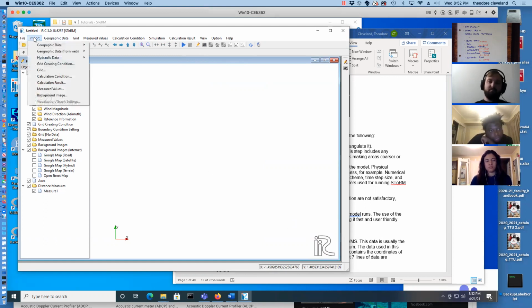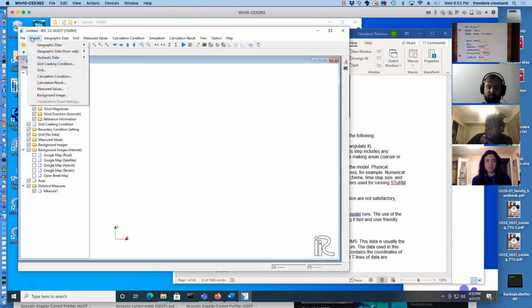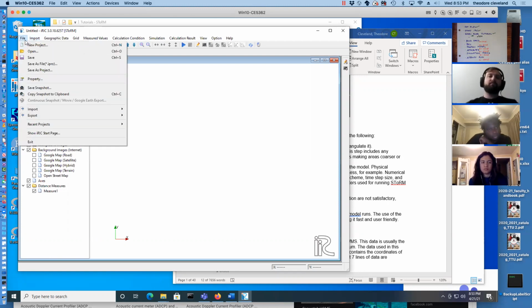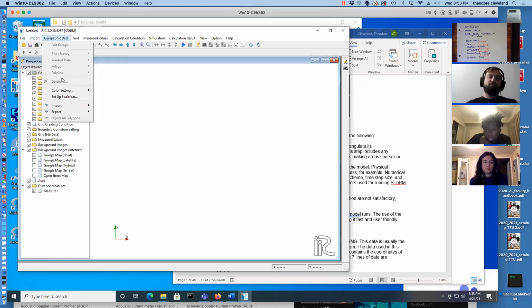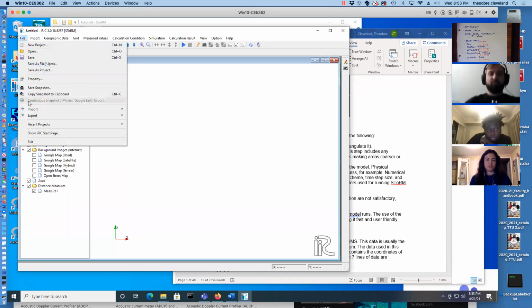So the first thing we need to do, according to the tutorial, is read in the bathymetry, which means we actually have to have bathymetry data. So we're going to go in the Green River tutorial, and I'm going to navigate to the .tpo file in the import delimiter up here. I believe you can also do it from File, Import.